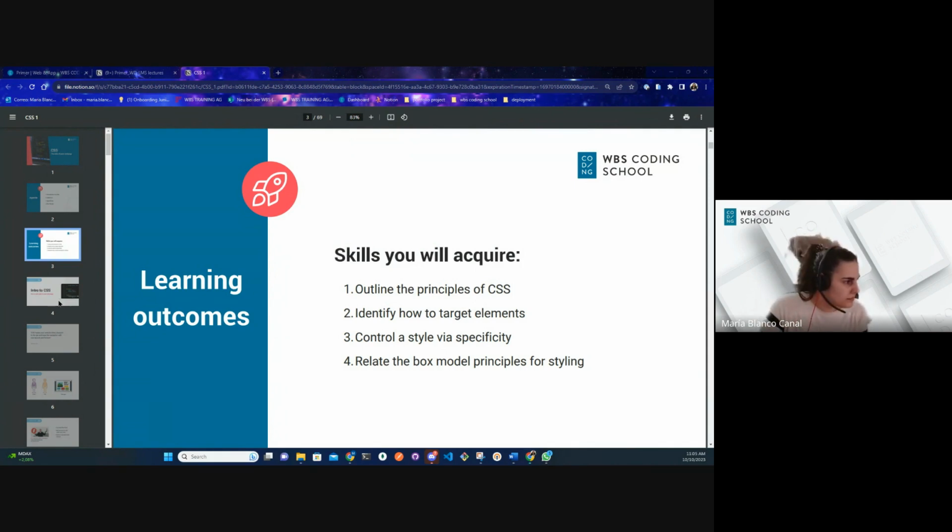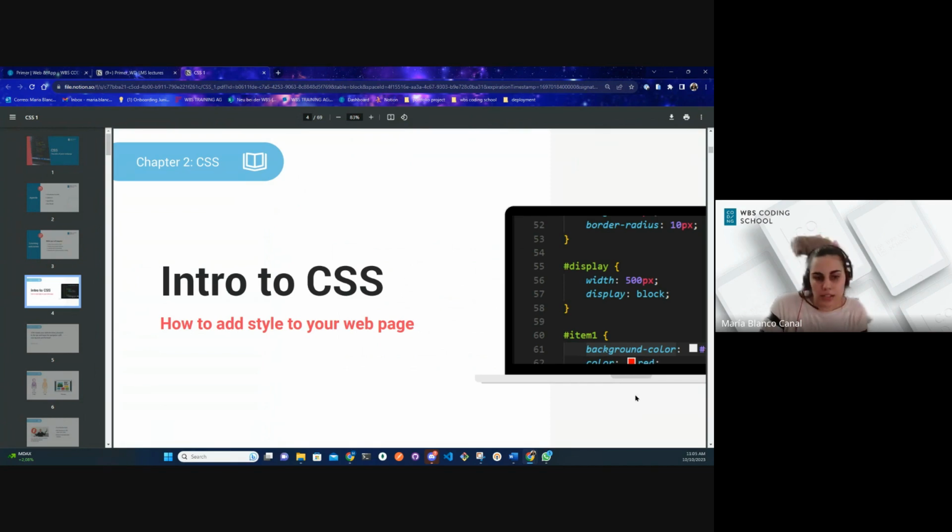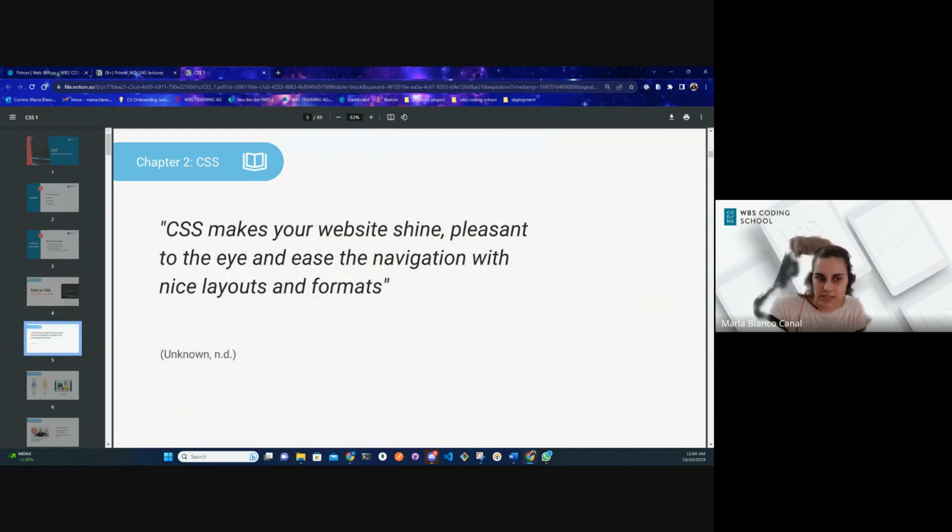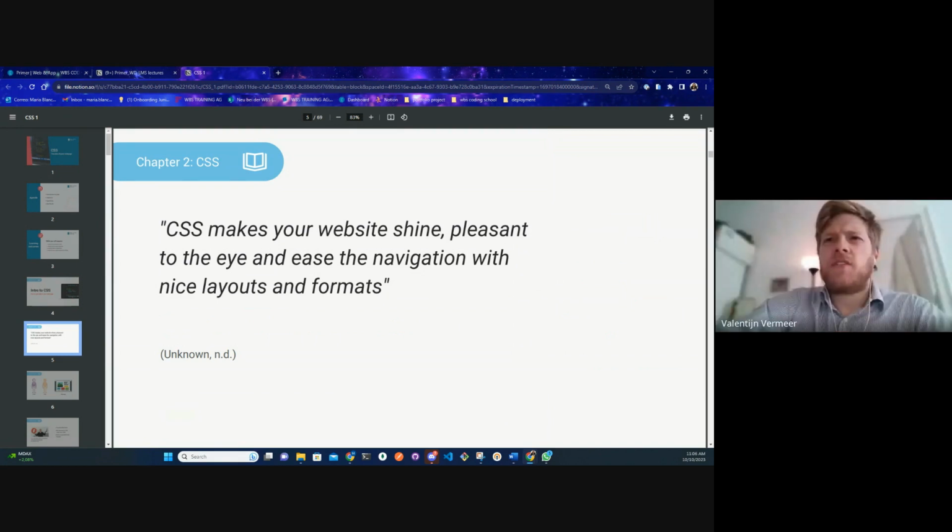So let's first jump into the introduction of CSS, because CSS is the way we add styling to our web page. But let's see a bit more before we actually jump into the coding part, see how we can actually alter the code. Let's see a little bit of the history. So, Valentin, can you please read this? CSS makes your website shine, pleasant to the eye, and ease the navigation with nice layouts and formats.